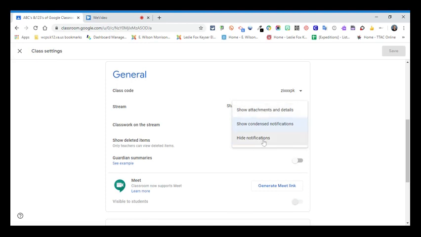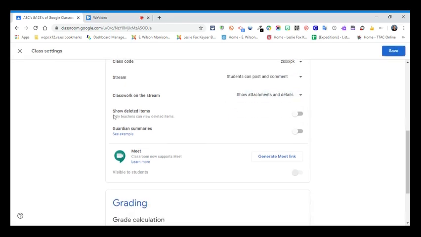You also have the ability to hide notifications. Maybe if you don't like to use the stream, you can actually turn them off. But I encourage you, if you're going to allow the stream on there, to show attachments and details, which will give all the students everything they need in one spot. Next, you have show deleted items. Only teachers can view deleted items. You have the ability to turn this on or off.